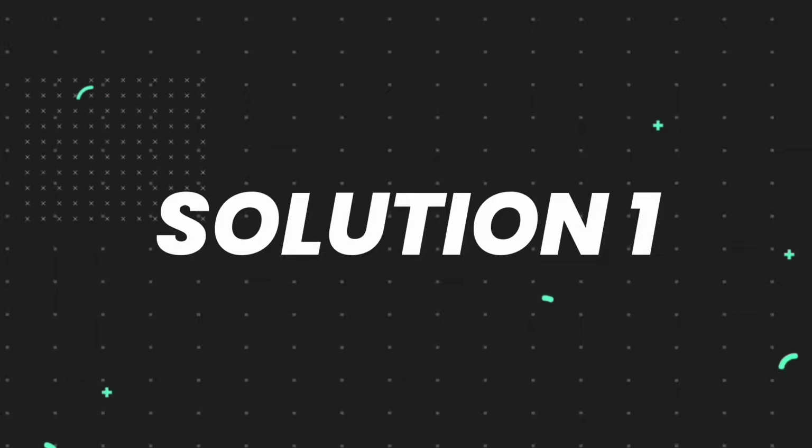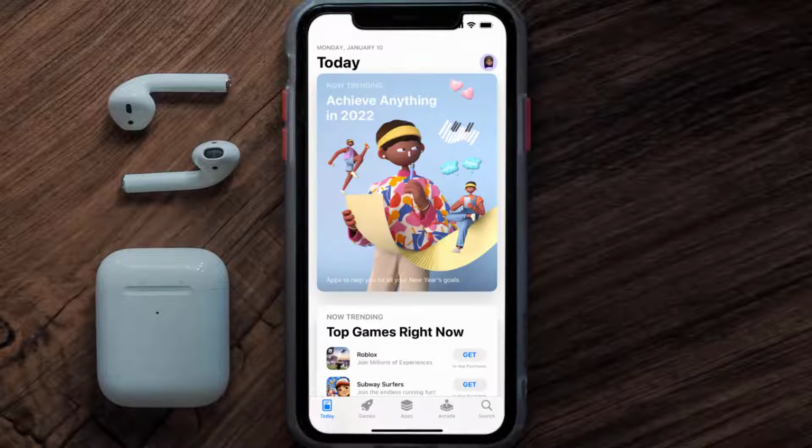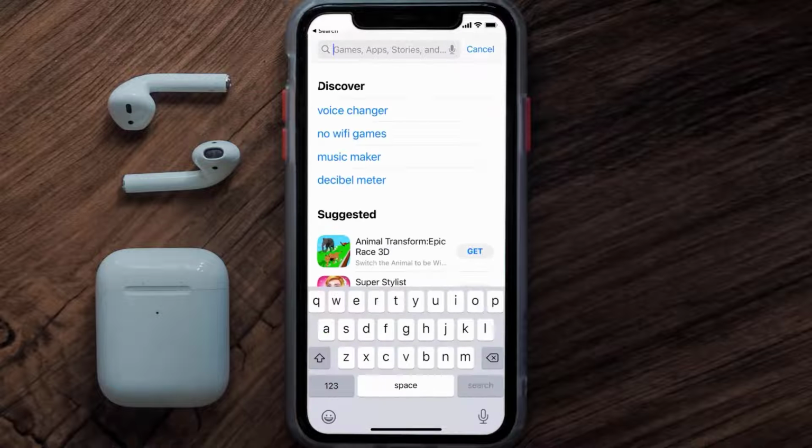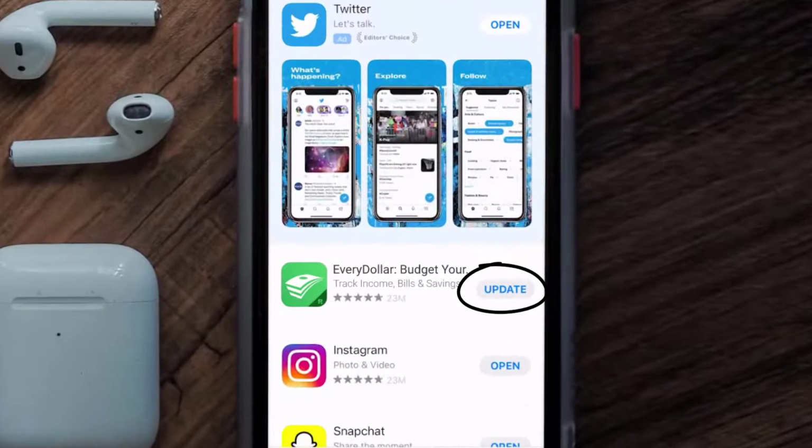So first of all, you need to make sure you're running the latest version of the app. Open up App Store on your device, and then tap on this search icon in the bottom right corner. Then search for the EveryDollar app, and if you see this update button right next to the app name, simply tap on it to make sure you're running the latest version of the app.